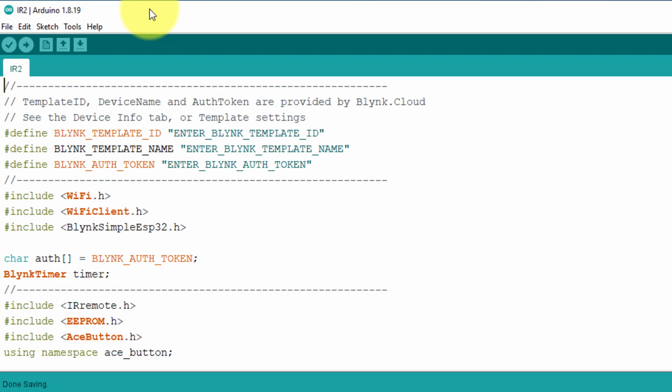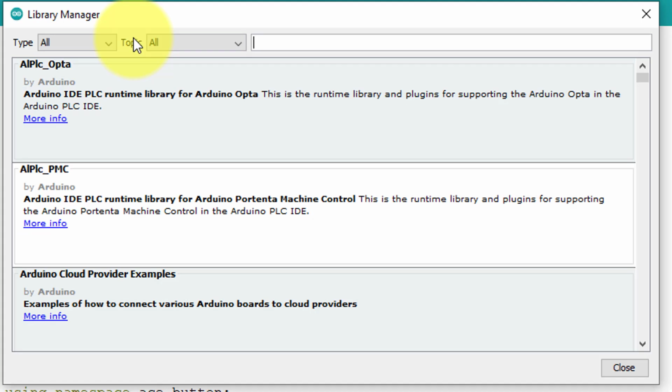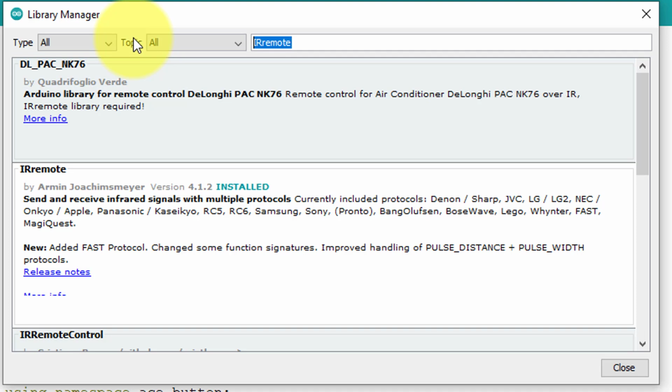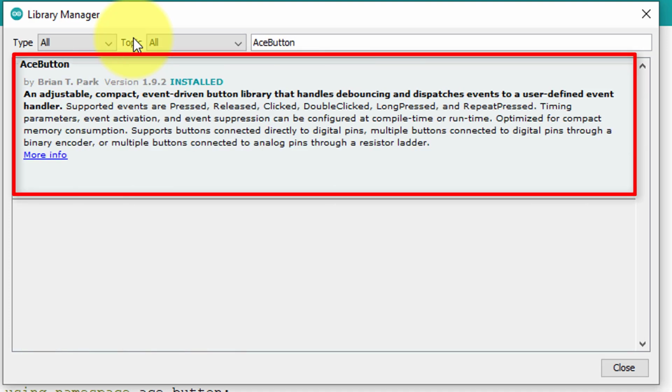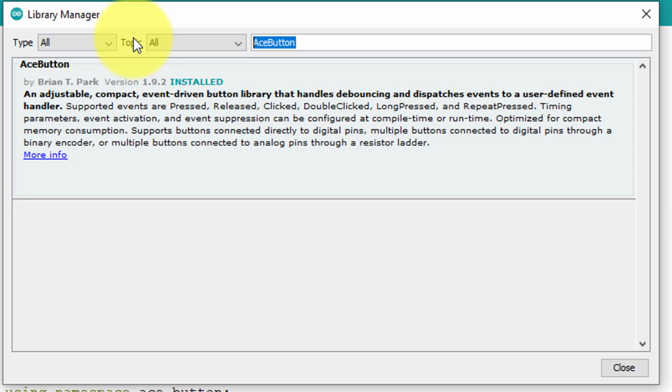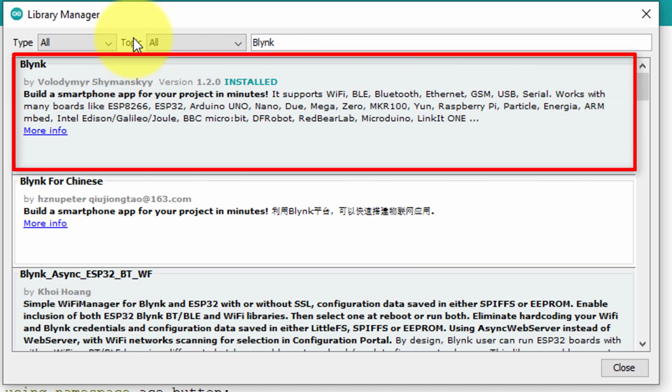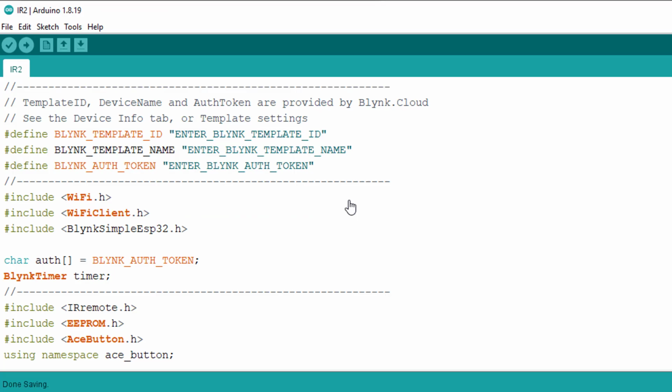Next, let's move to the coding section of the project. Here, first you need to install the IR remote library to handle the functionality of a remote control. Next, you need to install the ACE button library. Make sure you must use the same version of the library. Lastly, install the Blynk library to handle communication with the Blynk Cloud.